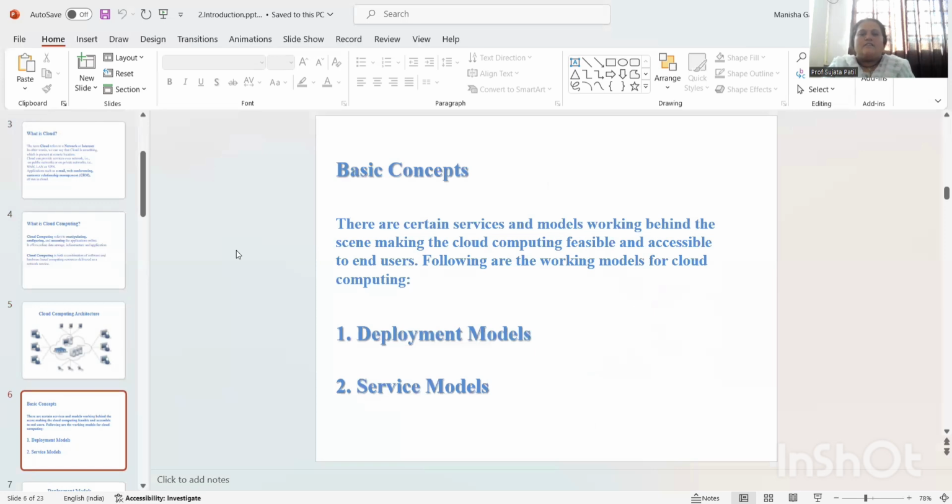Then the services, or we can say the models, which are working behind cloud computing, are two basic concepts. One is the deployment model and the second is the service model. There are certain models working behind the scenes, making cloud computing accessible and feasible to the end user. So two models are considered here: the deployment model and the service model.